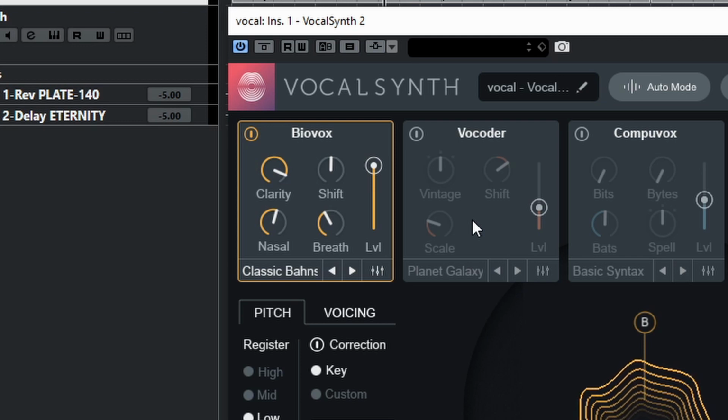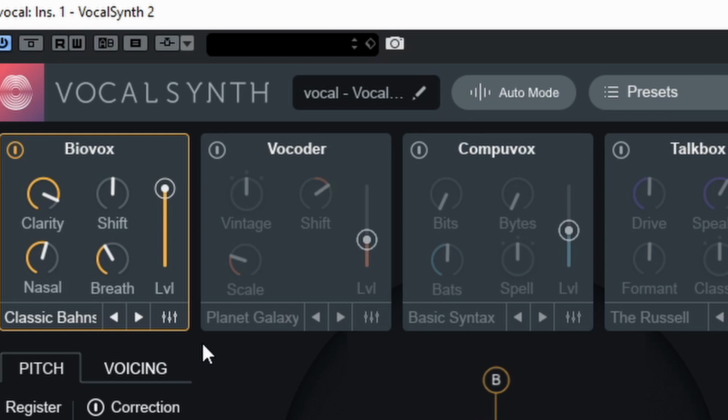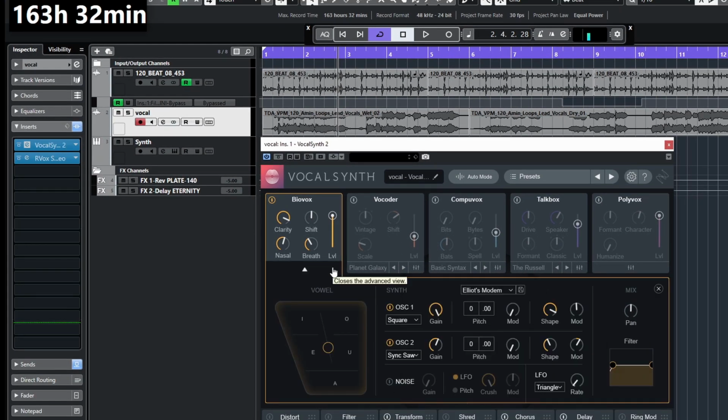Breath mixes a breathy, whisper-like character into the processed audio. And Level controls the output level of the Biovox Module. In Auto and MIDI mode, Biovox uses the internal synth as a carrier, and here we can select the different presets. In the Advanced tab, we can actually control and create our own settings.